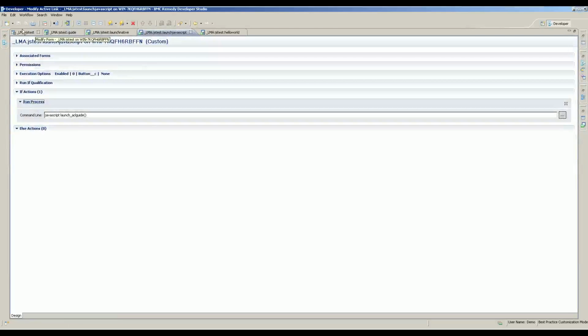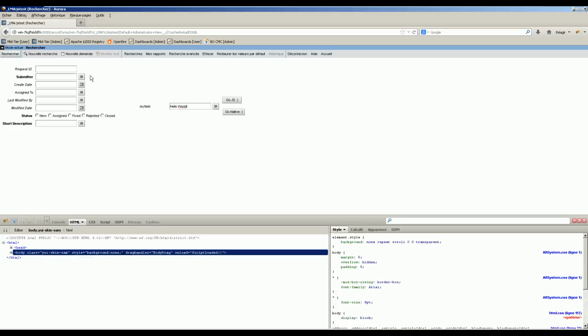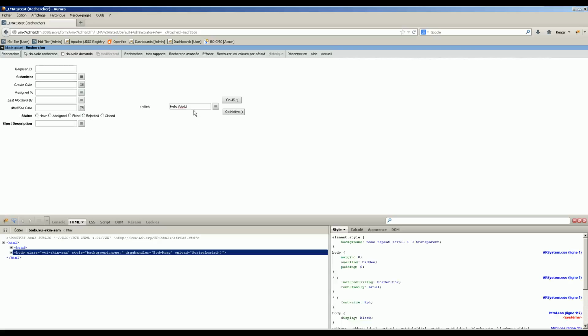So I saved, I flushed the cache, I emptied the web browser cache. I went to my form, and as you can see, when I click on Go Native, I got the hello world and my message, so it's working. And when I click on Go JS, I got the hello world.